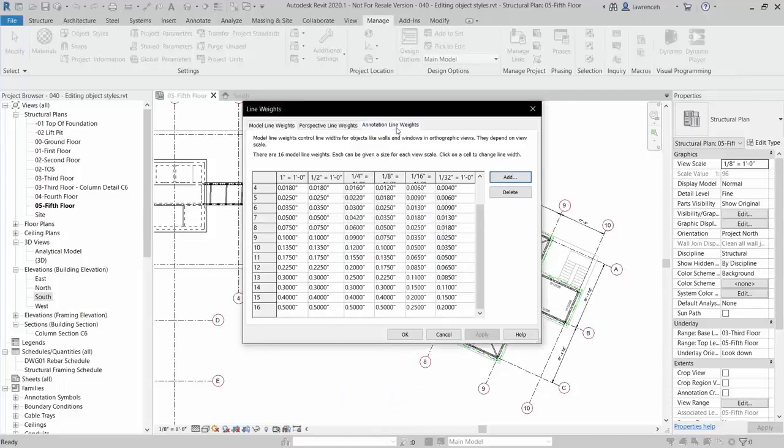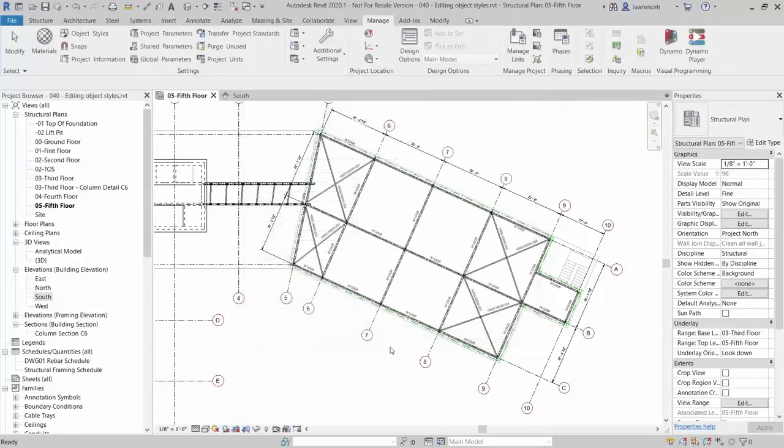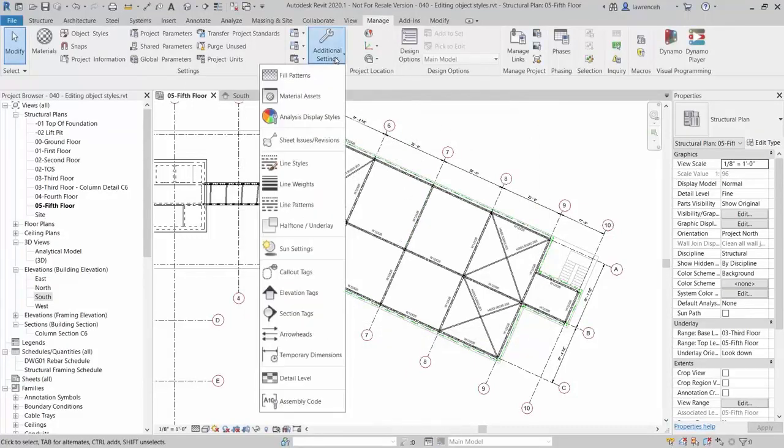If I select the annotation line weights, these aren't dependent on scale, and again we have 16 line weights. Of course I can come in here and configure these line weights to whatever I like. Let's go ahead and select OK. Finally, let's take a look at line styles. Select the Manage ribbon and then select Additional Settings, and then select Line Styles.